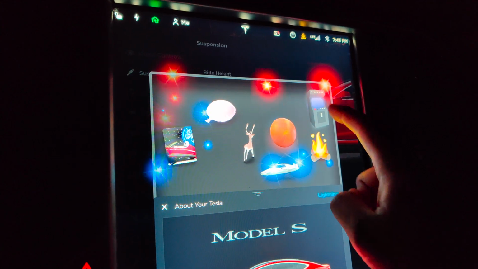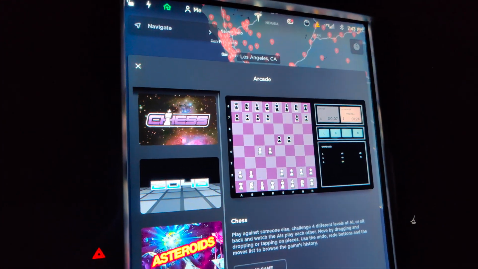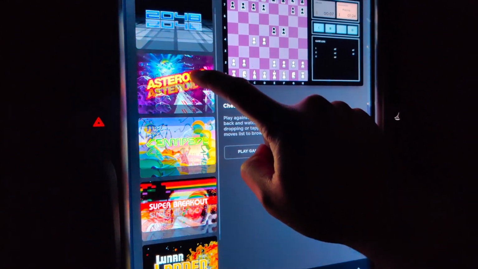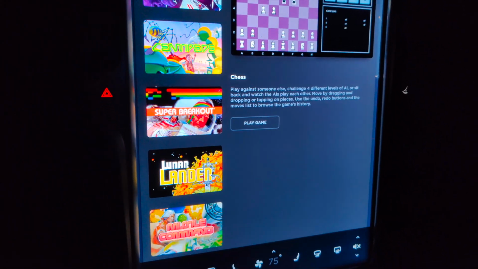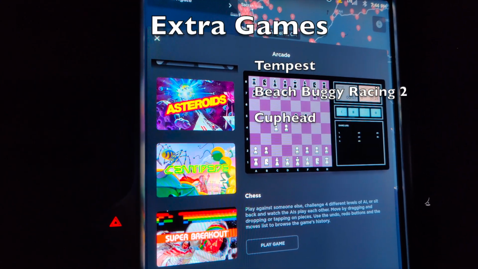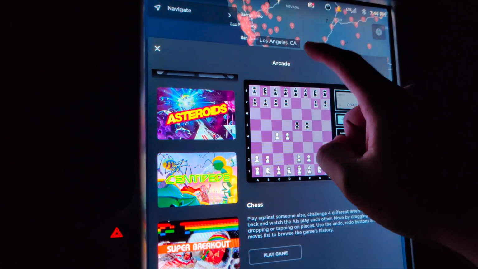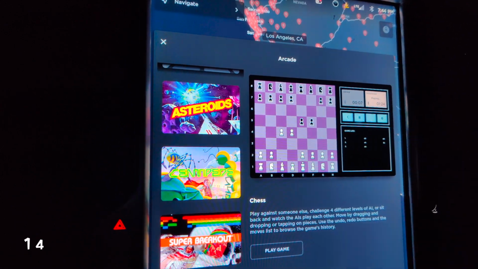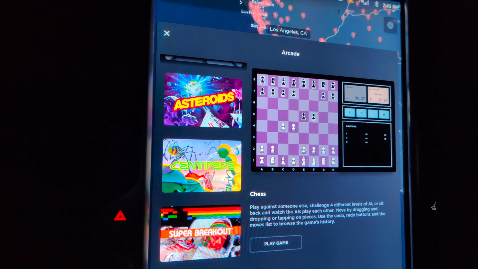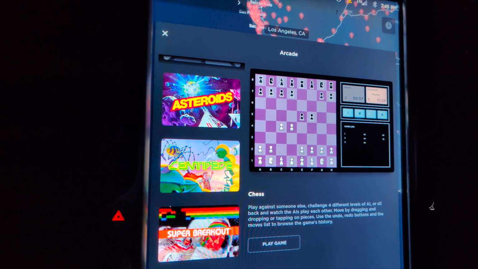This arcade icon right here will open another screen with a lot of games that you can play in the car. There are actually more games available for newer Teslas. I will put it on the screen. And there is also another option right here for people with newer cars, in which there is an option to watch YouTube videos, Netflix, Hulu, and so on while you are parked.